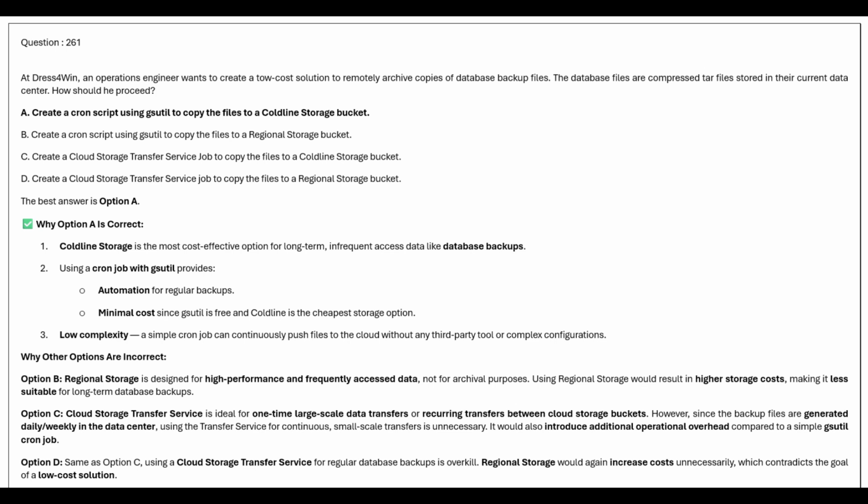Option C. Cloud Storage Transfer Service is ideal for one-time large-scale data transfers or recurring transfers between cloud storage buckets. However, since the backup files are generated daily or weekly in the data center, using the transfer service for continuous, small-scale transfers is unnecessary. It would also introduce additional operational overhead compared to a simple gsutil cron job. Option D, same as option C, using a Cloud Storage Transfer Service for regular database backups is overkill. Regional storage would again increase costs unnecessarily, which contradicts the goal of a low-cost solution.